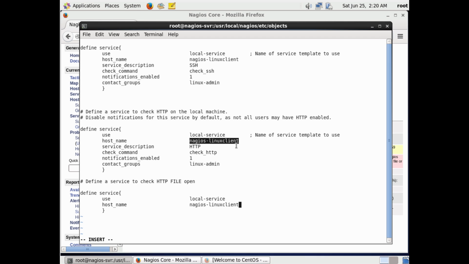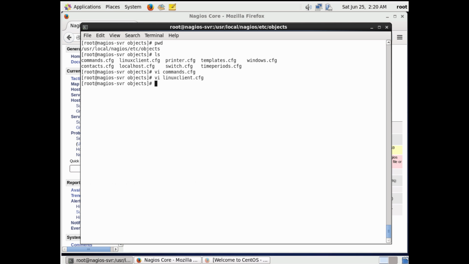But we're going to specify the use, local service, host name, and this is the host name of our Linux client, check command. And again, this is what we just defined in our commands.conf file. So again, this is where it has to match up. A notification enabled, so I want to be paged if this happens, and who to notify. So I'm going to define the Linux admins should be notified.